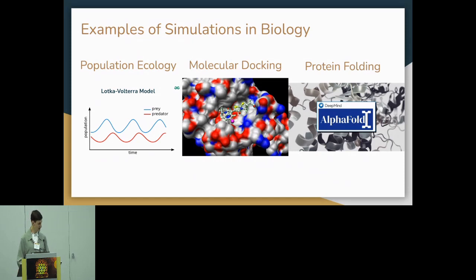And finally, another example is protein folding. One very famous question in biology is how to predict the final structure of a protein based on its sequence. And recently, AlphaFold was developed. It is an artificial intelligence system which allows us to predict nearly any protein structure based on its sequence.